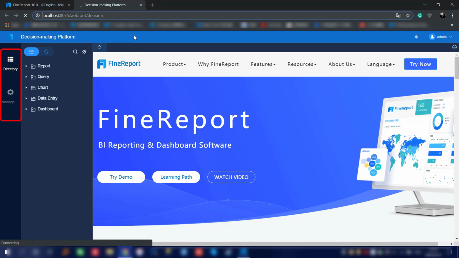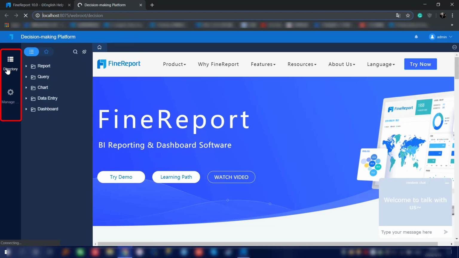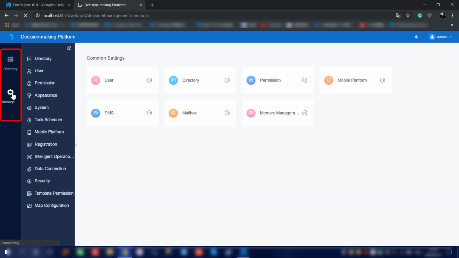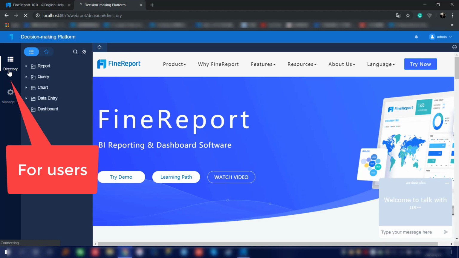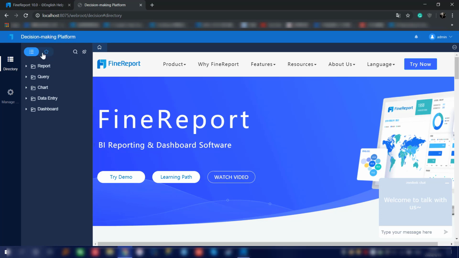Very first, on the left, we have the two main catalogs, directory and manage, and both of them have different functionalities. By clicking on manage, you can see the directory under the manager. First, we will go over the directory. Everything in directory is used for facing the users. As you can see, we have the directory and also the favorite section. Beside the two sections, we have the searching button to search anything under the directory, such as different reports.